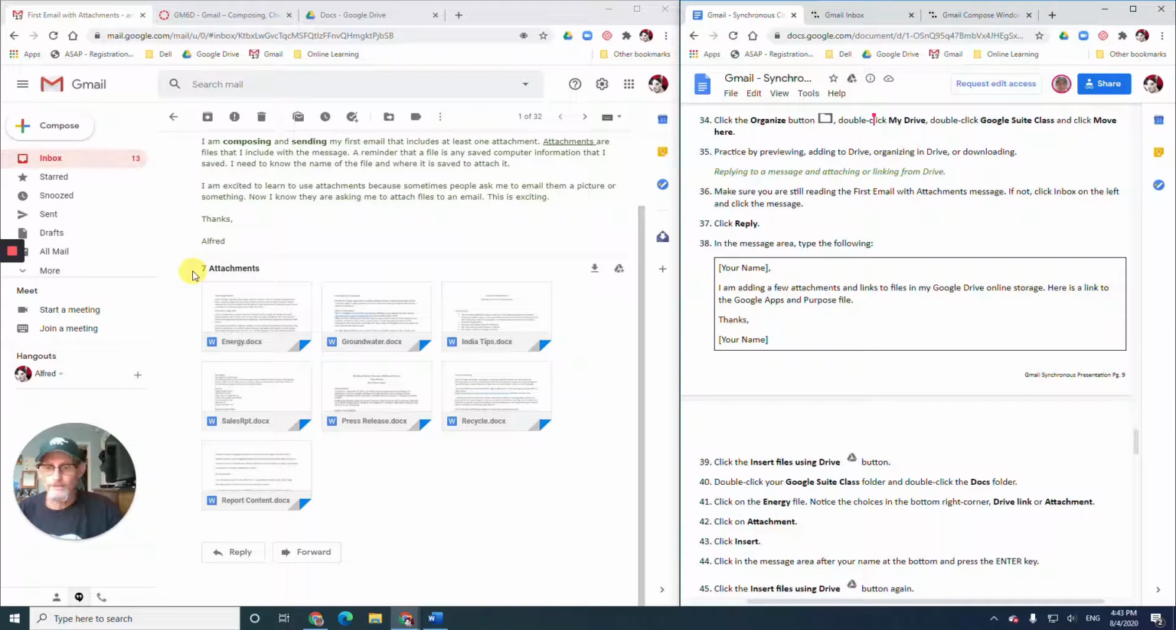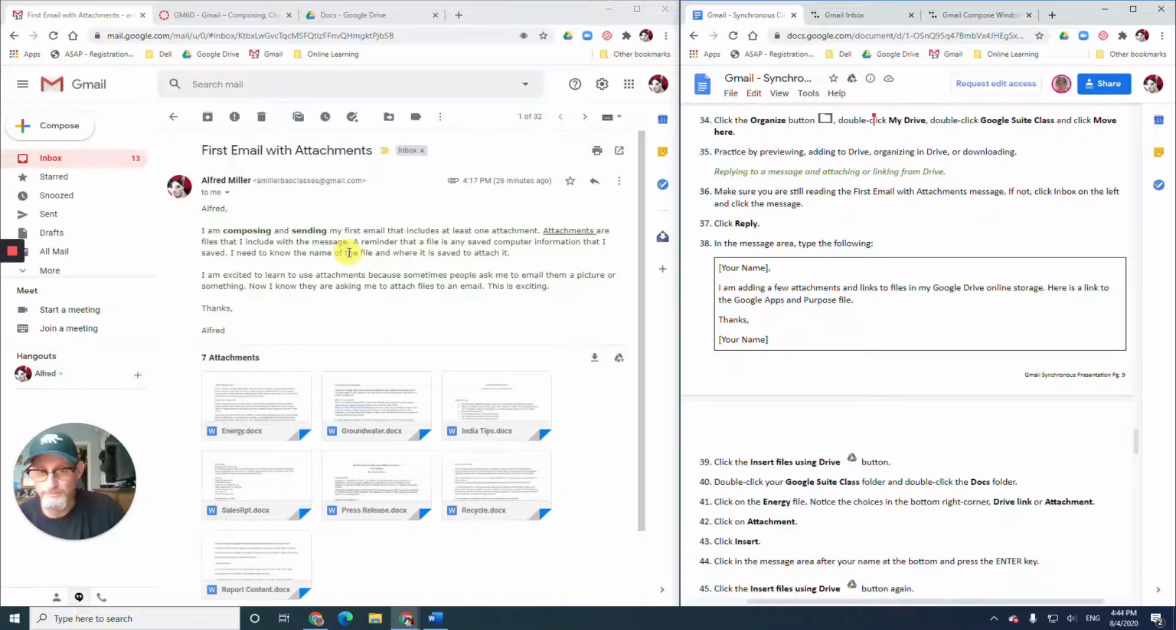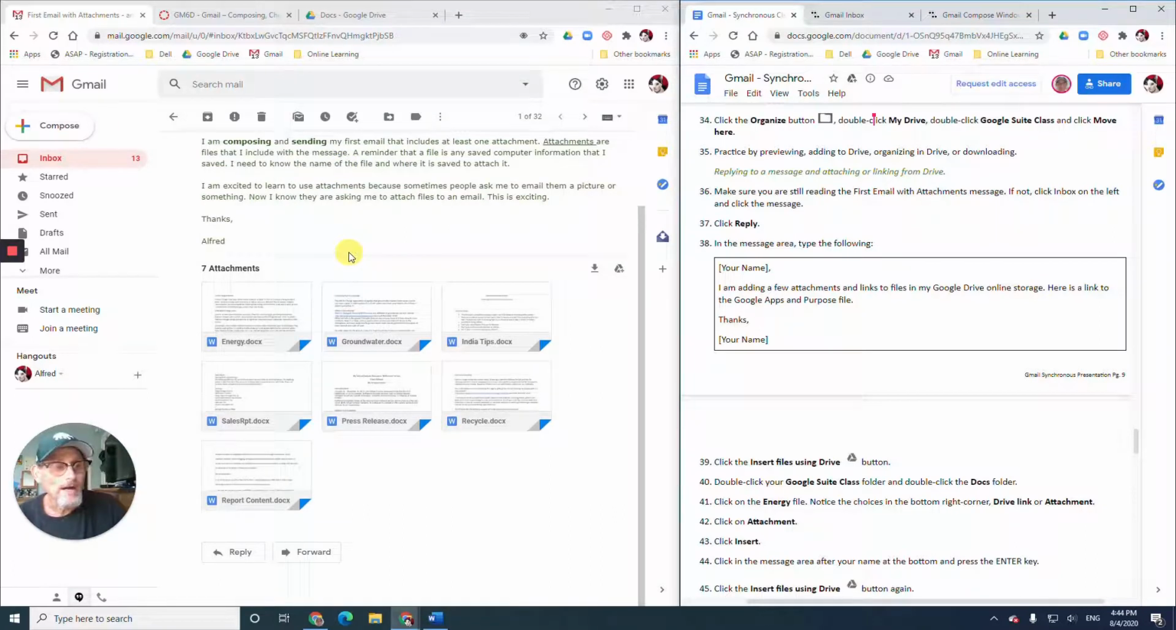Okay, so we just wrapped up step 35, where you get to practice a little bit of moving those around, downloading, whatever you want to do that might help you. You've probably done that kind of stuff before, but maybe not so much with the adding to Drive. Now we're going to reply to a message and attach or link a file from your Google Drive. We'll kind of do both. So make sure you're still reading this first email with attachments message, which if you have to scroll up, you can still read the subject. If not, click in the inbox on the left and return to this message.